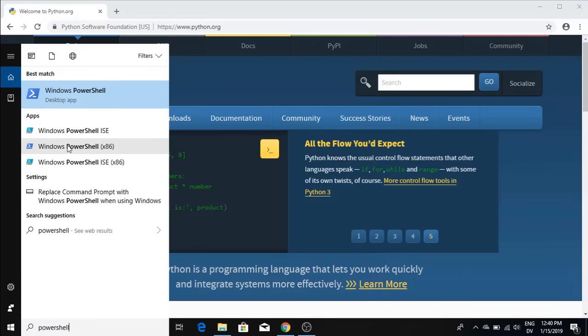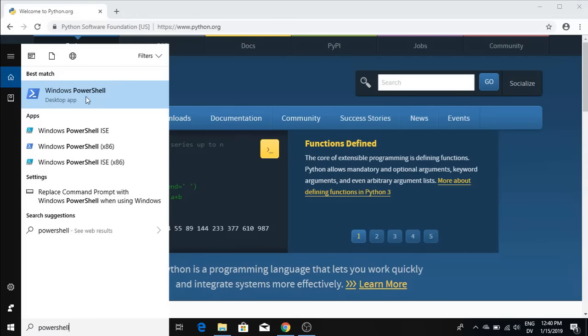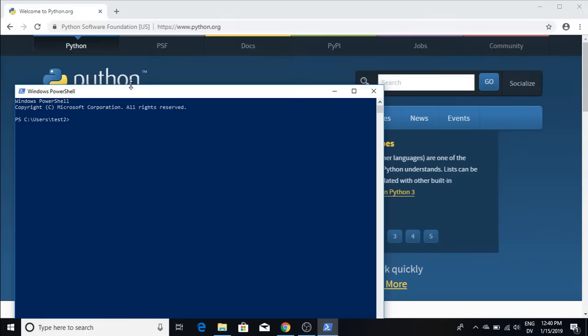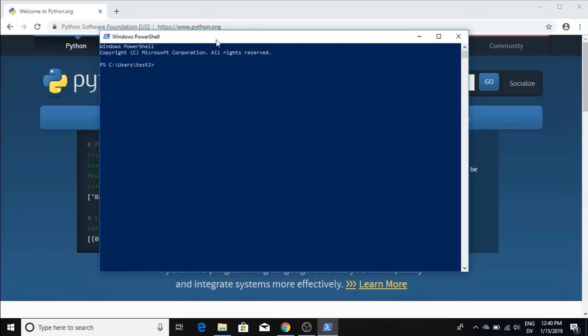Okay, and there's a few different PowerShells here, and we want to make sure we get this top one that just says Windows PowerShell. Don't click on one of these other ones, especially ones that say ISE. So I'm going to click on this, maybe resize this a little bit, and the first thing I want to do is make sure that Python was installed properly. So I'm going to type something here called pip, like so.